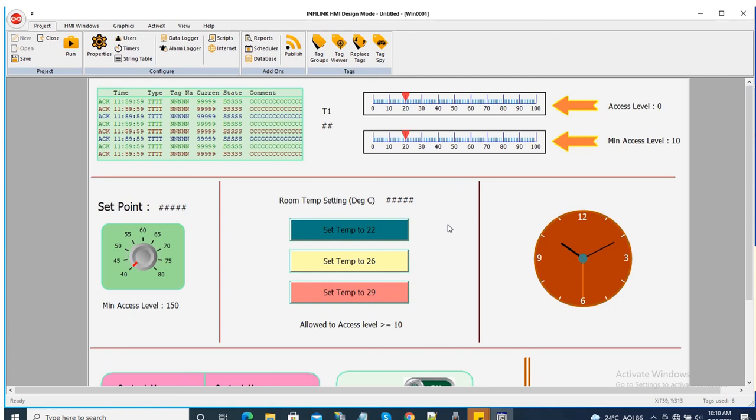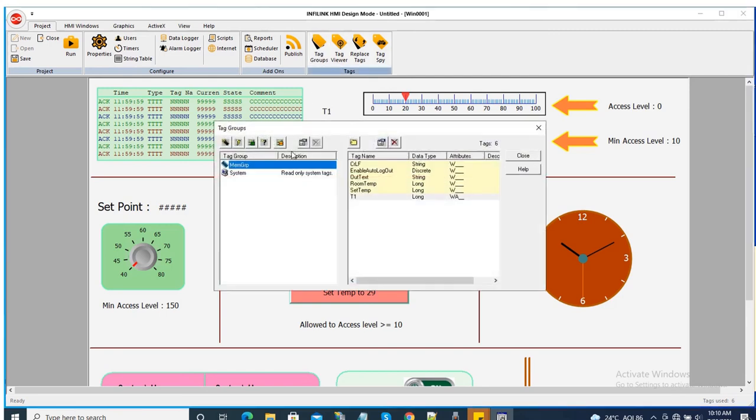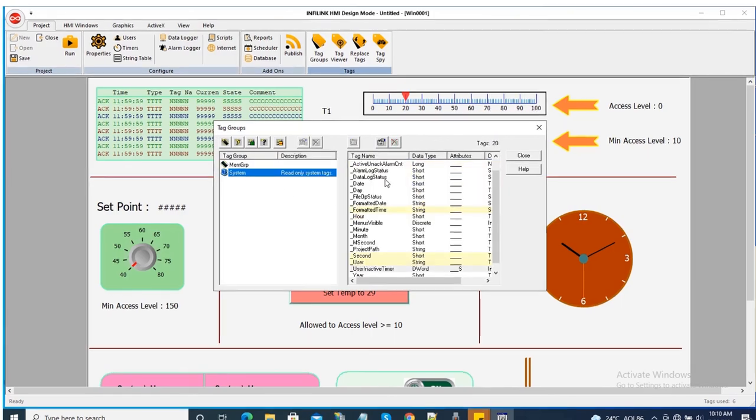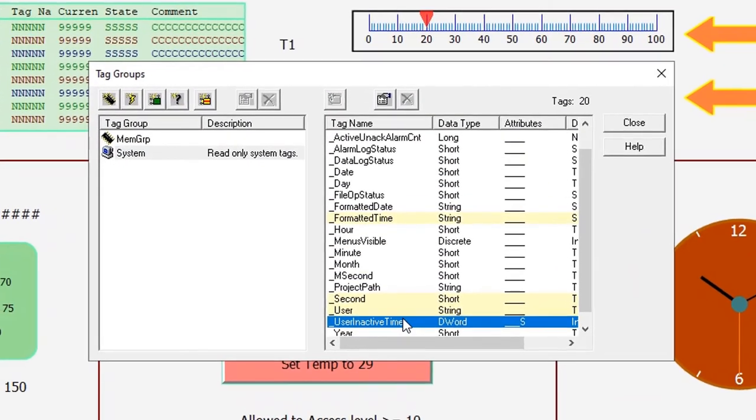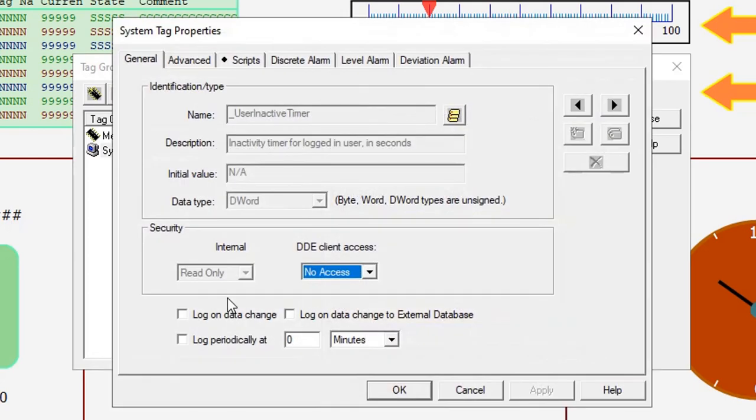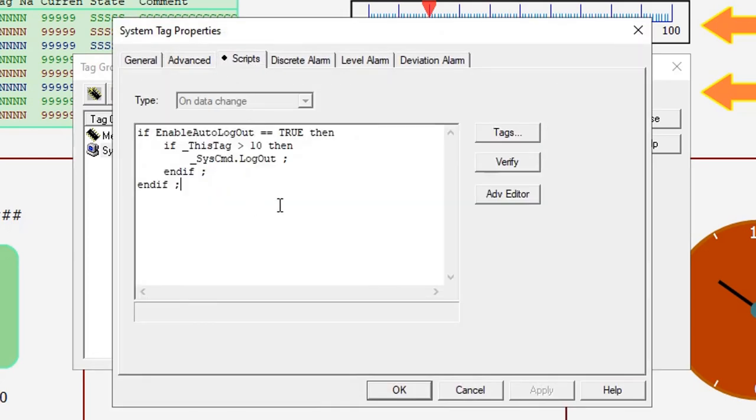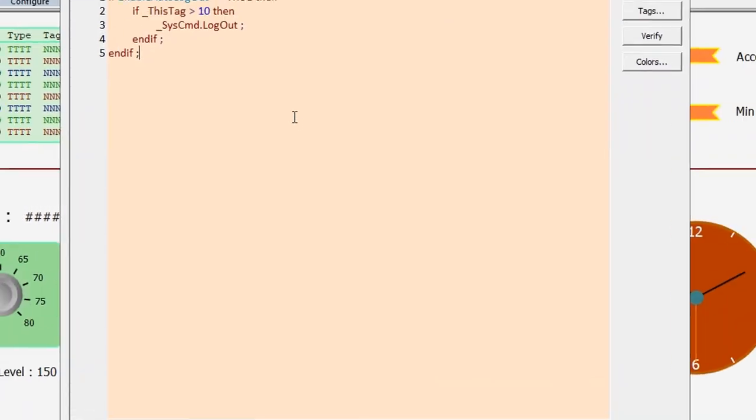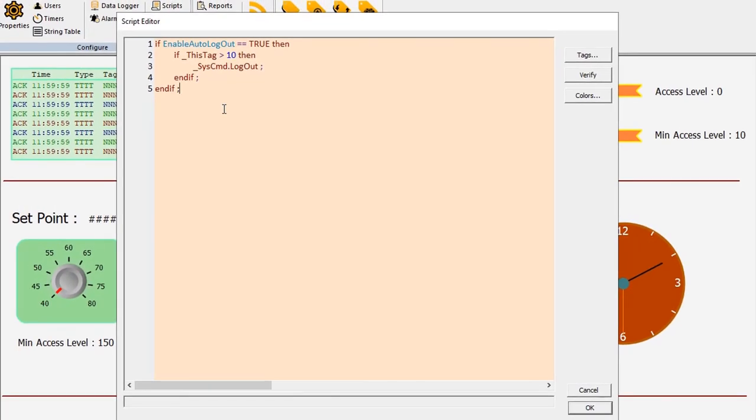Now let us see how automatic logout of user based on certain time of inactivity is achieved. This is the script set for the tag user inactive timer. This tag is incremented for each second whenever some user is logged in and no user activity is detected. This script will be executed at each data change event of this tag. I have made auto logout conditional for this demonstration, but you can remove it if required.